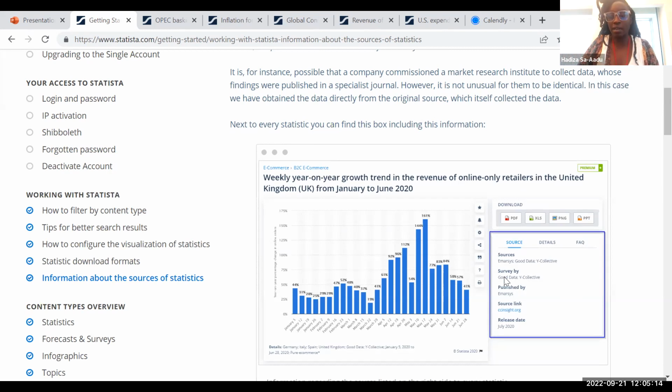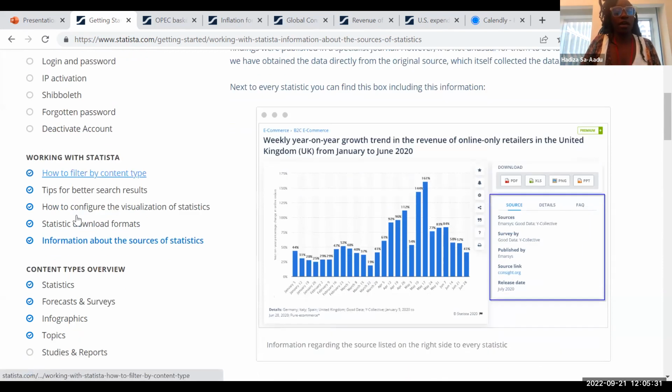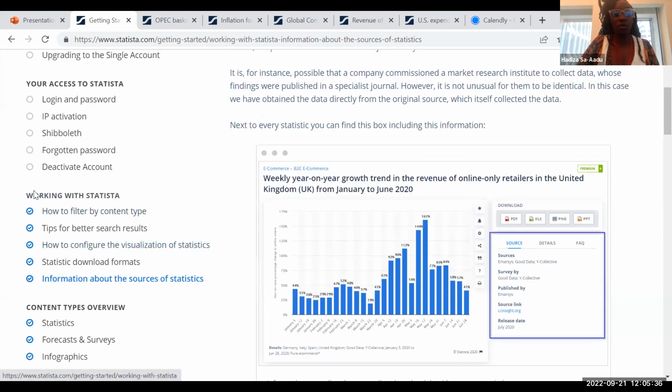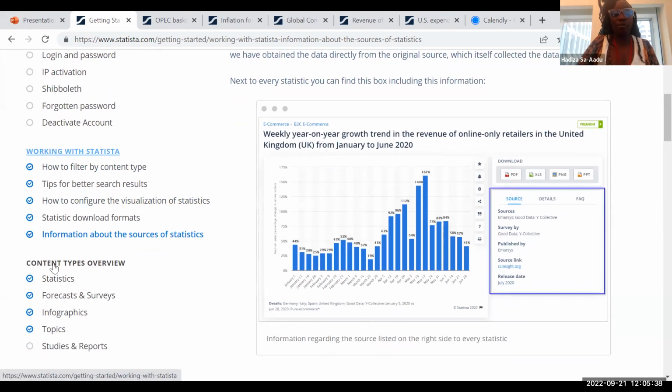Sources, survey by, published by, so then who took the time to actually publish it, the source link, so you can see more detail, and then the release date of the content. All right. So this page is, again, working with Statista. So below that, you can get more information as well as about the different content types to familiarize yourself if you're totally new to the world of data.